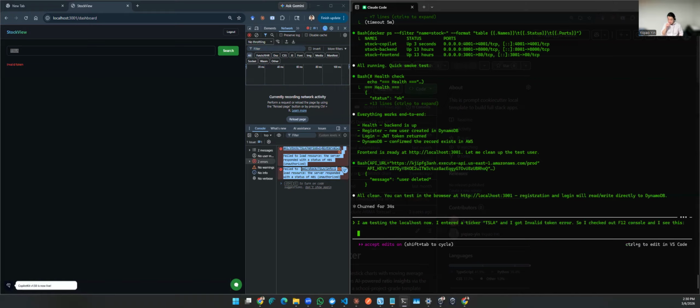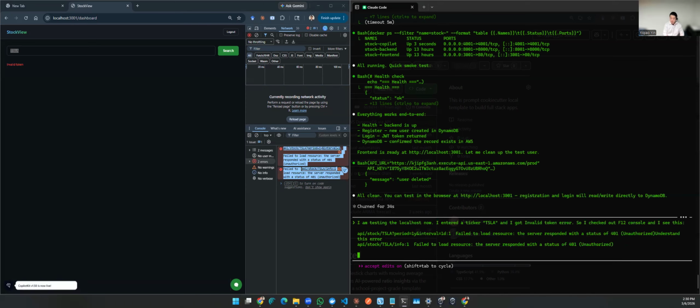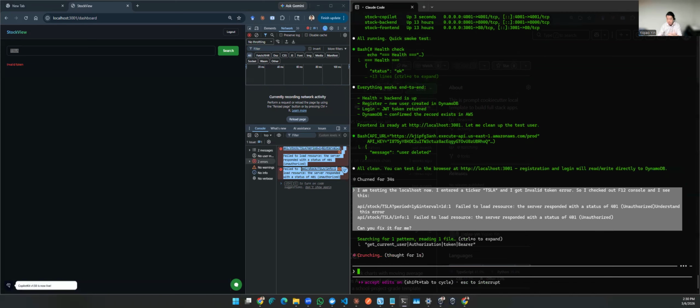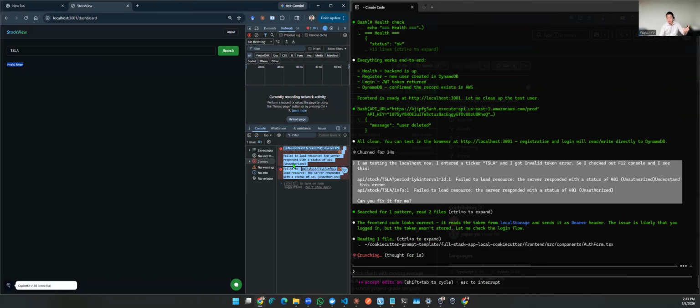So I checked out F12 console, and I see this. And then you make a new line by putting the error and just copy paste into Claude Code, just like that. And then say, can you fix it for me? Just enter it. Claude Code should be able to take it from there. Also, this is typically how we debug. Either you tell Claude Code the error message, that probably makes more sense than just two words there. Or you look up the console page and then you see if there's any logs, right?